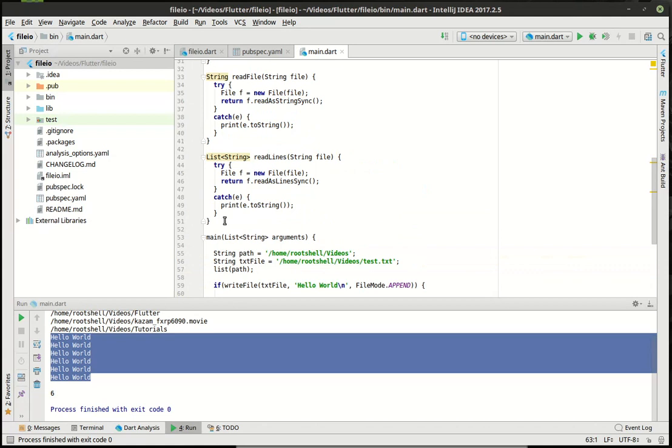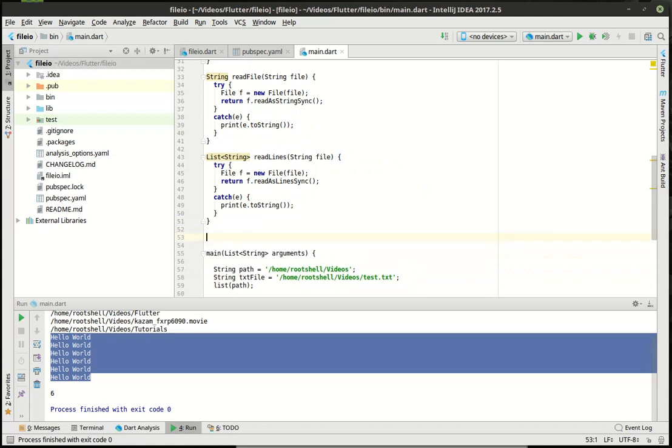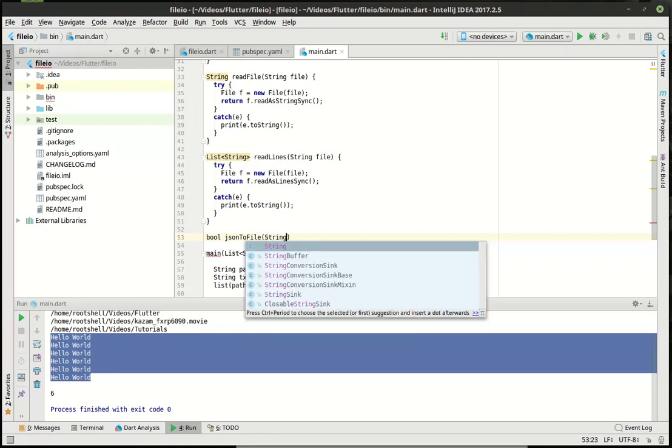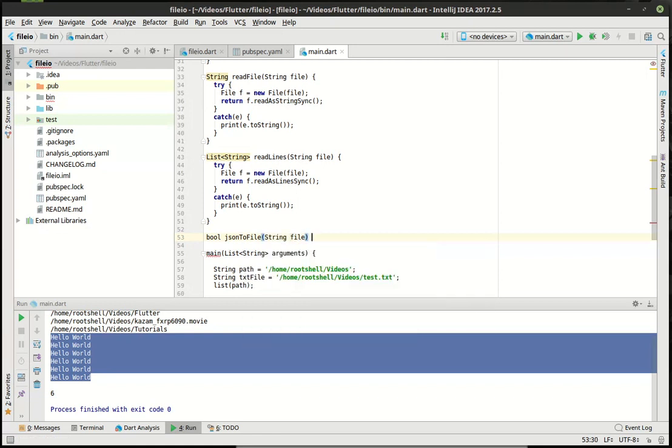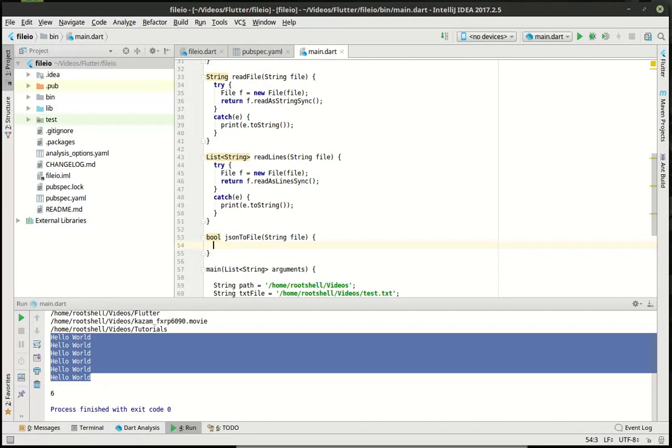So let's actually, all right, let's say bool toJson file. I'm having a hard time figuring out what I want to call this. There we go. And then we'll say string file. Now, what we're going to do here is a little bit different. What we're going to say is map, and then we want a string and an int. We're just going to basically plagiarize what we did on our last tutorial here.